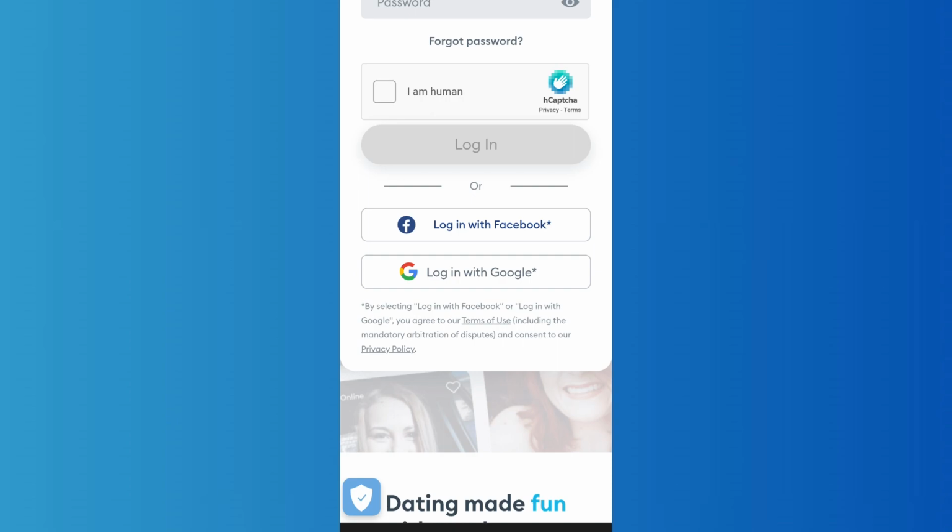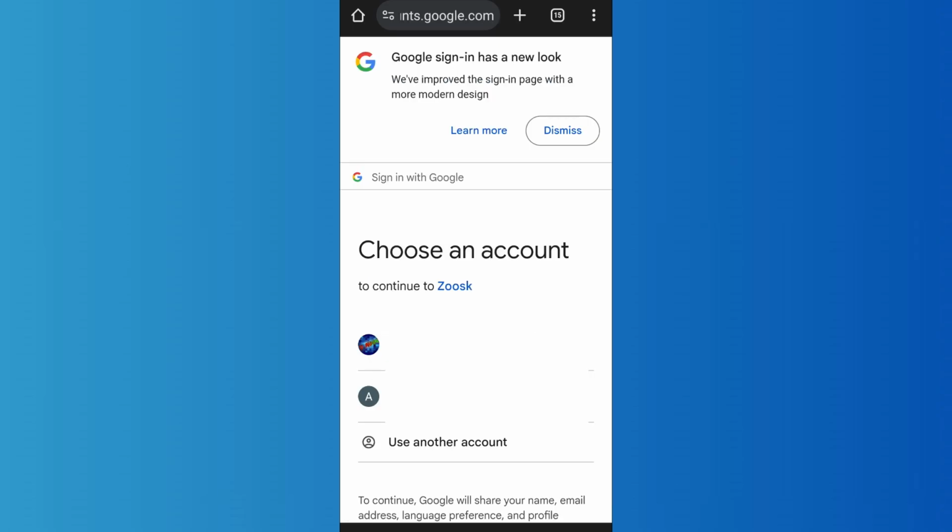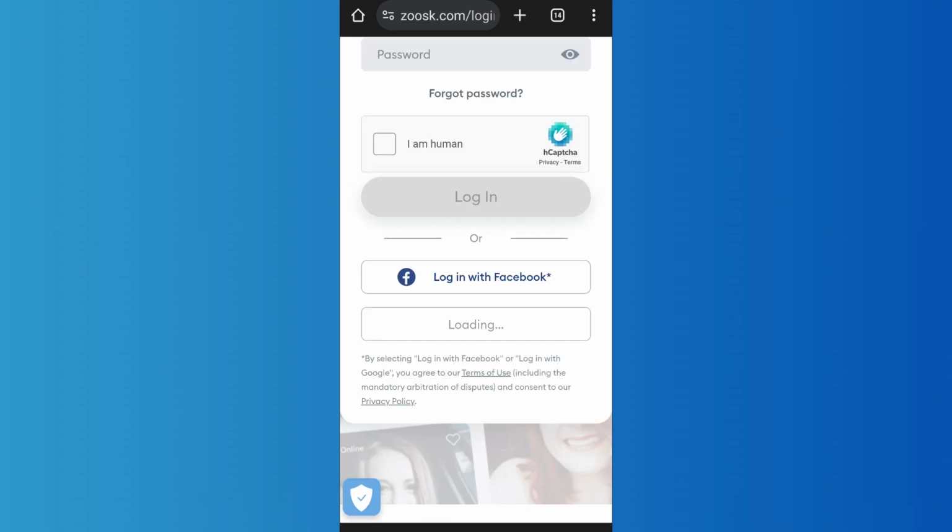However, if you have created your account using your Facebook account or your Google account, you can simply tap on these options and then directly log in. So considering you have created your account using your Google account, tap on login with Google. Then select the account that you used while creating your account. As you do that, it might load for some time and then you will be successfully logged into Zoosk. So in this way, you can easily log in on Zoosk.